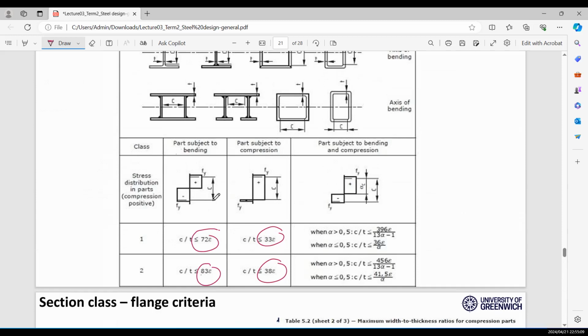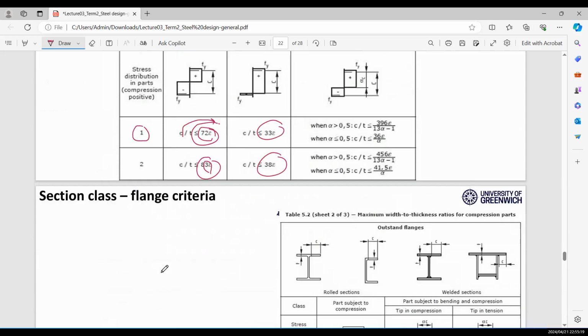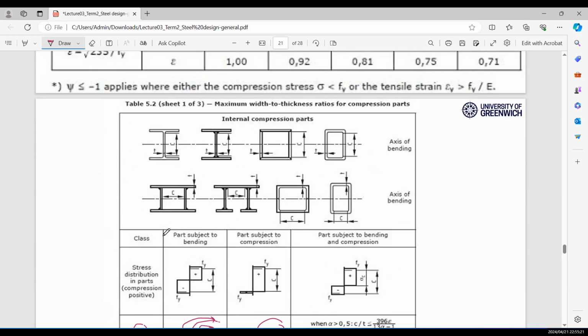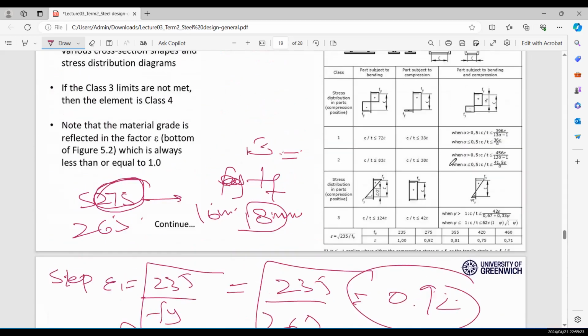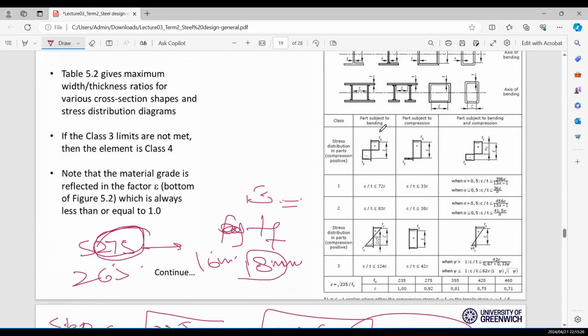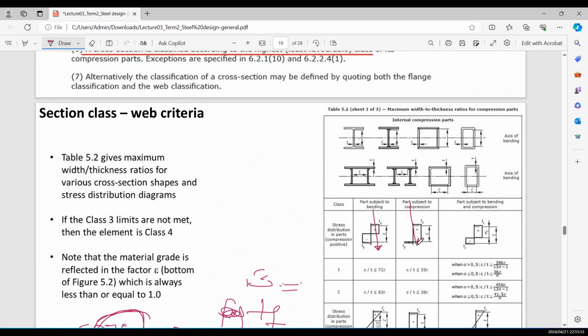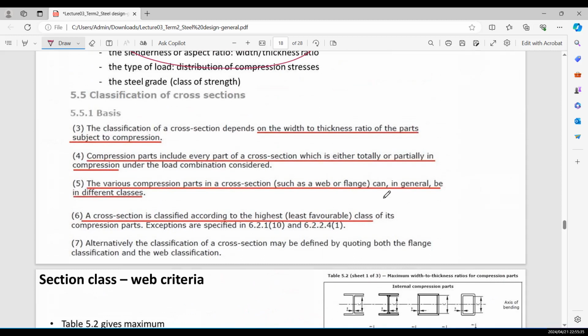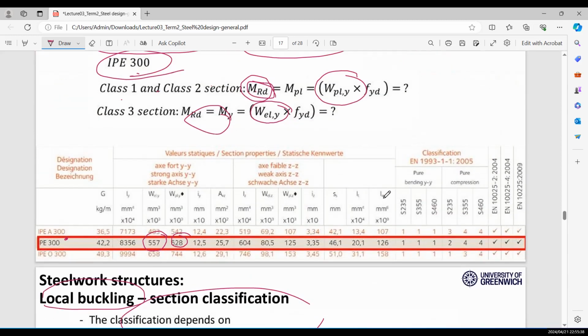Okay, for example, if your value is less than 72, it is class 1, but if it increases to 72 and is less than 83, then your section is class 2. So these are again limiting values. These values are for bending, and these values are for compression. And maybe I have some notes in which these values are written more clearly.